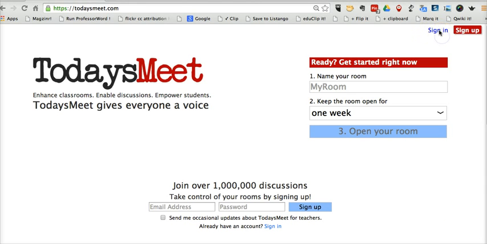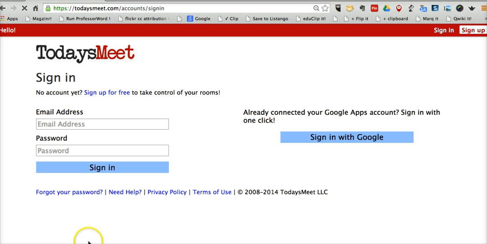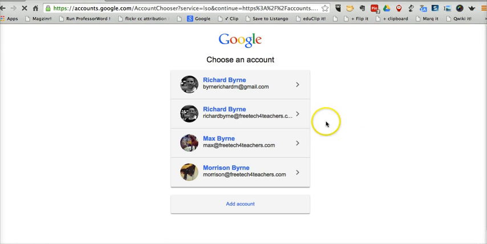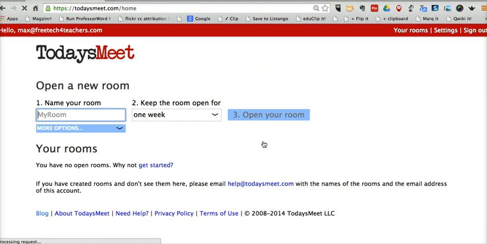I'm going to sign in the upper right-hand corner. I already have an account. And you'll see here we can go ahead and sign in with an email address, or if you have your Google account, you can sign in with your Google Apps account. In this case, we'll use my dog Max's Google account.